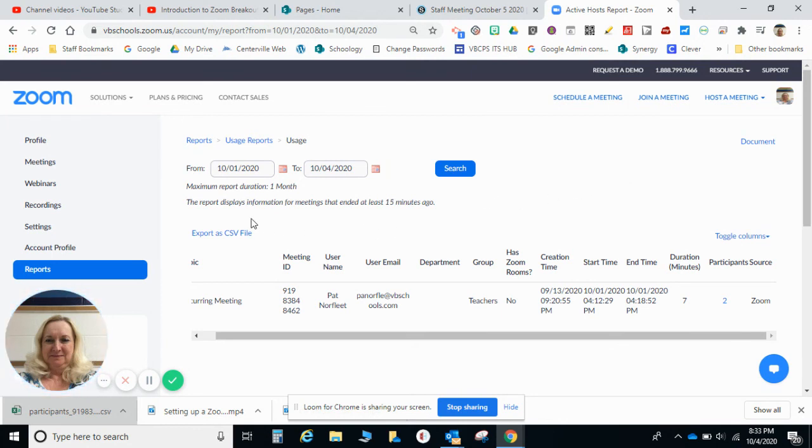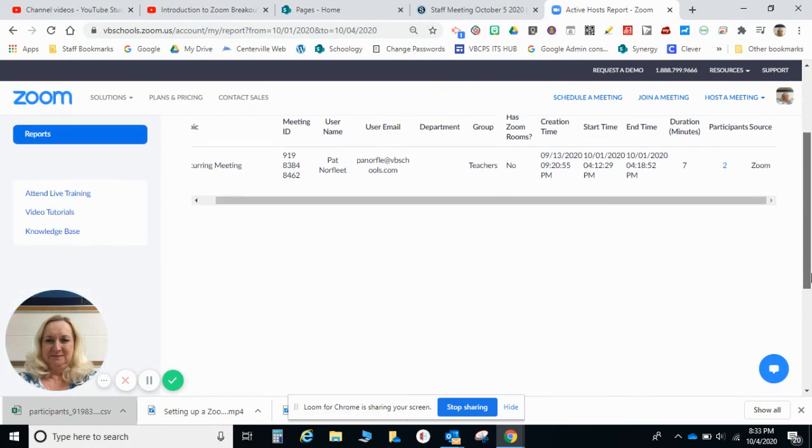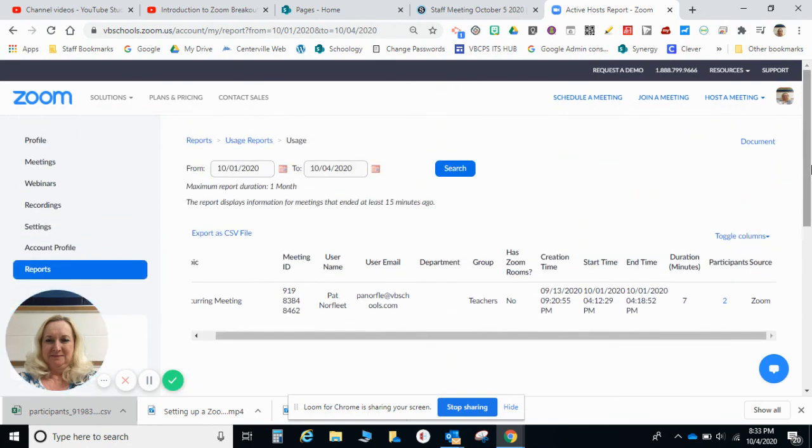Again, the display doesn't happen until at least 15 minutes after the meeting. And you also have a 1 month window by which you need to get the report and either print it or take a look at it, whichever you need. So that's how you use reports to determine which people have joined your meeting.